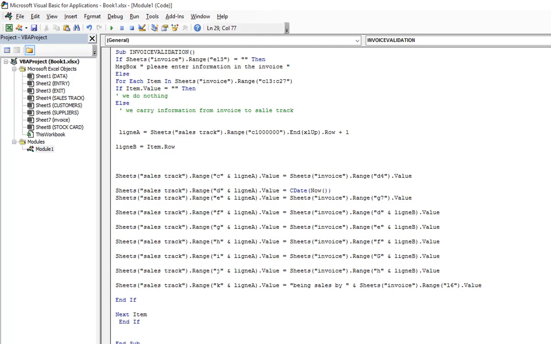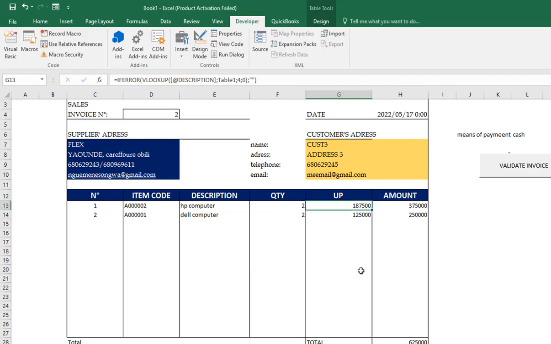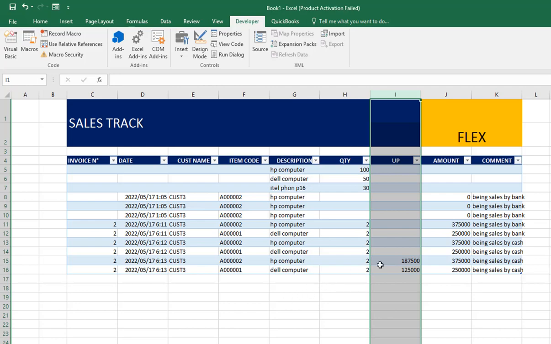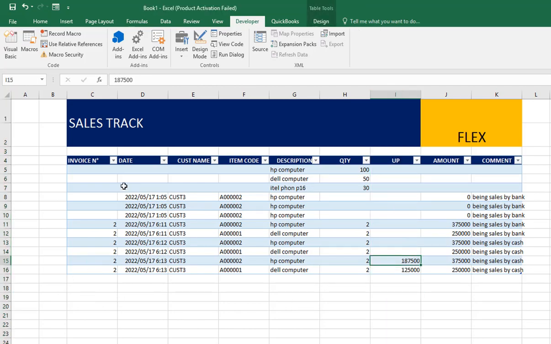Okay, so I come to my Excel sheet and I run it again. When I run it, you can see it is now coming with the unit prices. It has given it with the unit price. So it's adding a new line each time I validate.